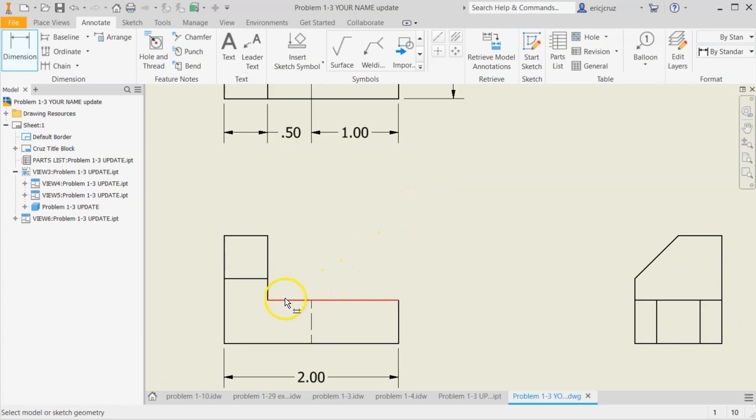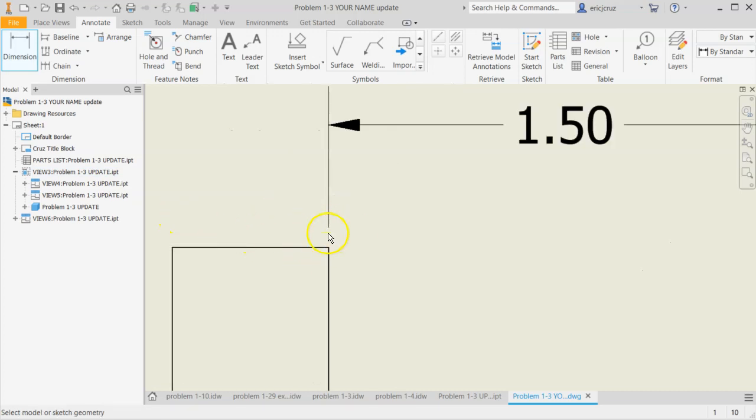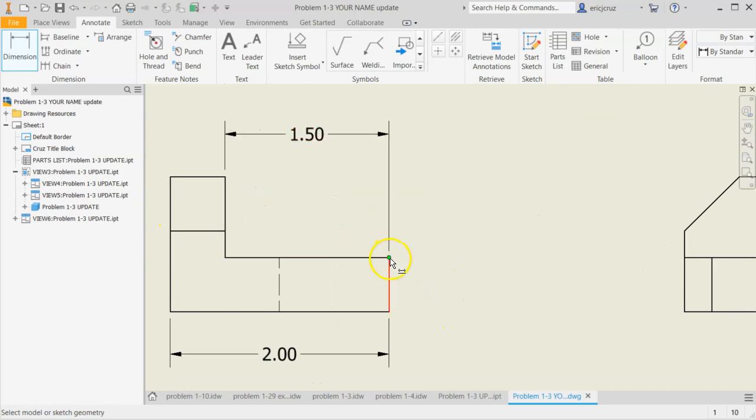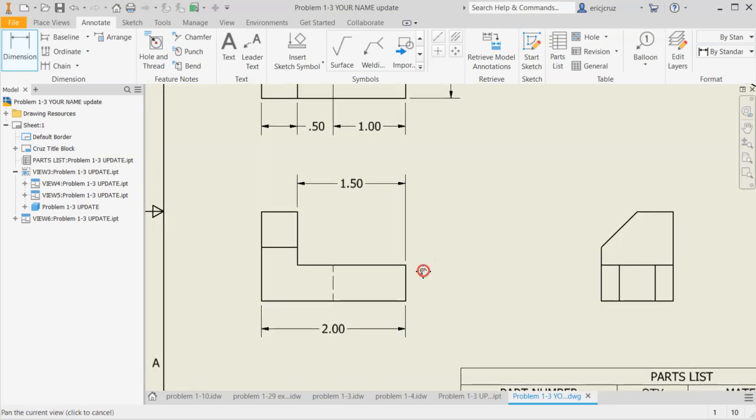We want this dimension. I'm going to click the corners though. There we go. See how the extension lines don't touch the part? That's very important. You don't want the extension lines to touch the part. We have this corner and this corner, so we know that that's 0.5, and then this is 0.75 and 0.5.